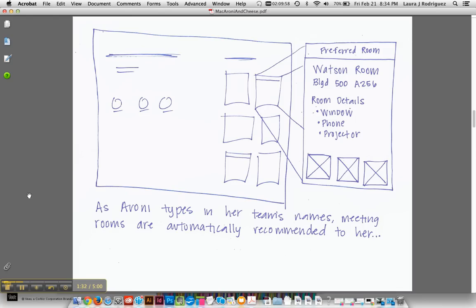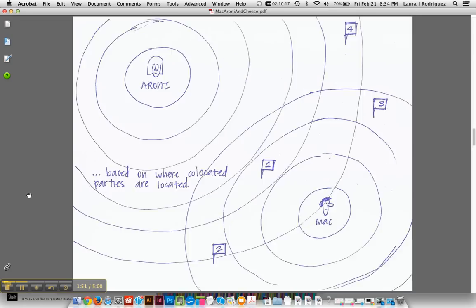As she types in her team members' names, meeting rooms are automatically being recommended to her for all of the co-located members. They have room names, clear building and rooms, room details telling her what kind of things are in that room, images, and if she picks a room a couple times, she'll get a preferred room flag. And this is based on where co-located parties are in the building. So the system will automatically find good locations for all parties involved that are available and make those recommendations for you.